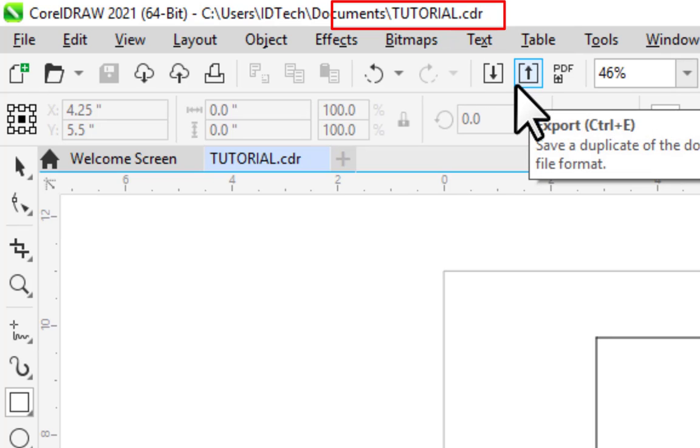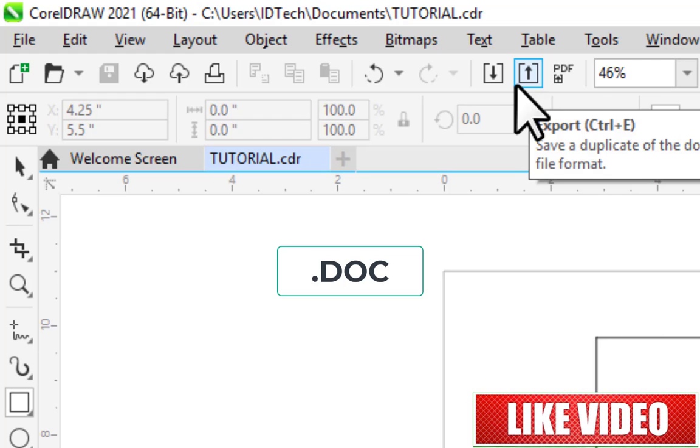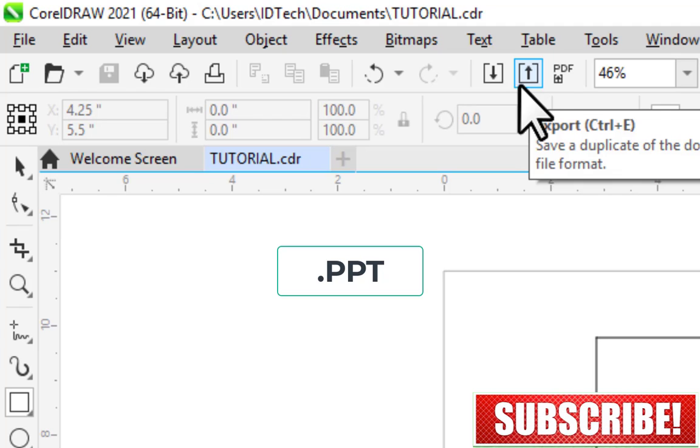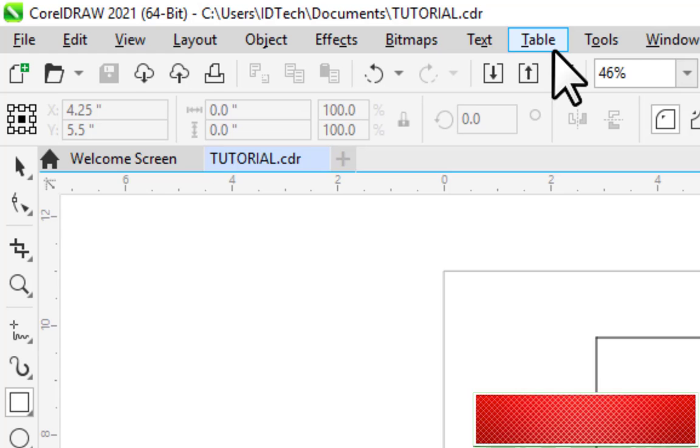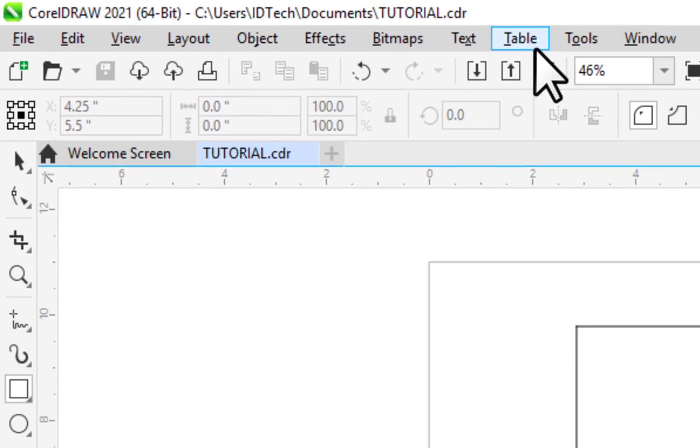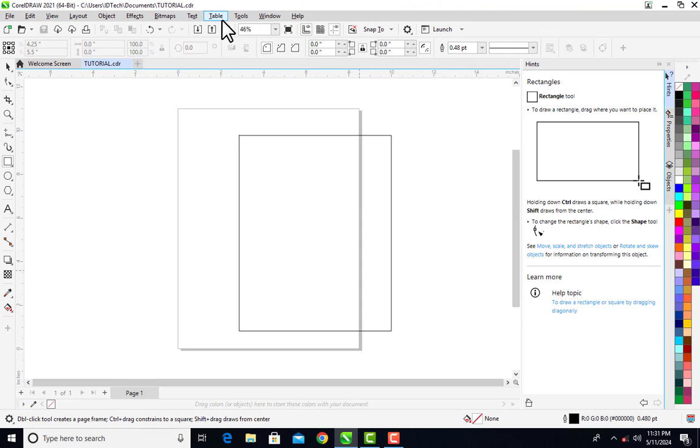This .cdr means CorelDraw. Just like other software like Microsoft Word, the extension for Microsoft Word is .doc, and if you are working on PowerPoint, it is going to be .ppt. So the same thing goes for CorelDraw. It is .cdr whenever you are saving a CorelDraw document.